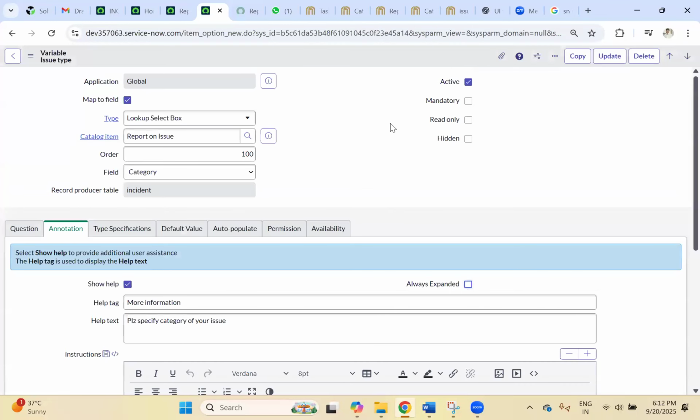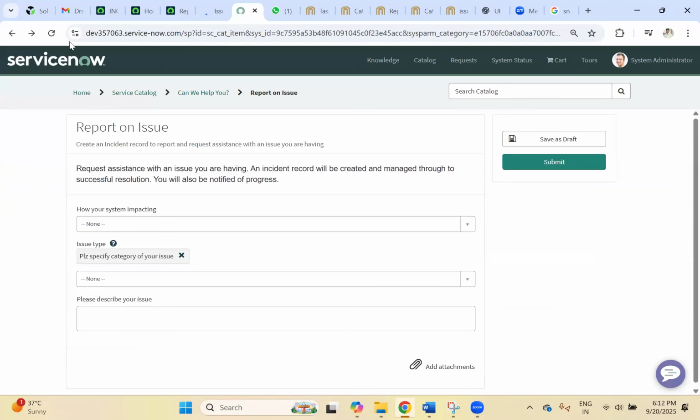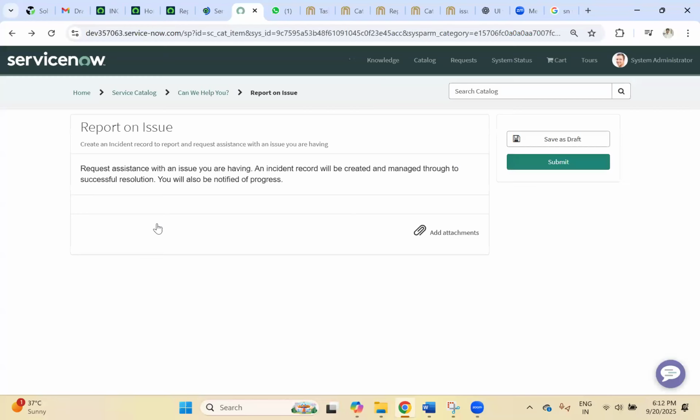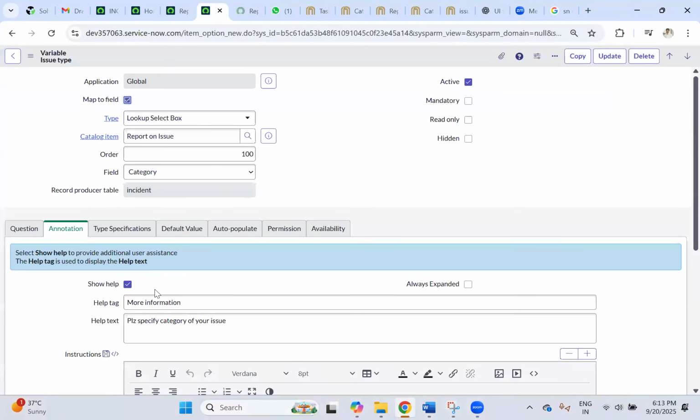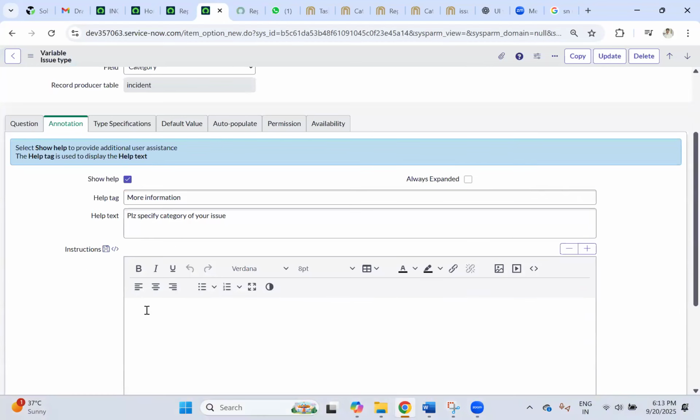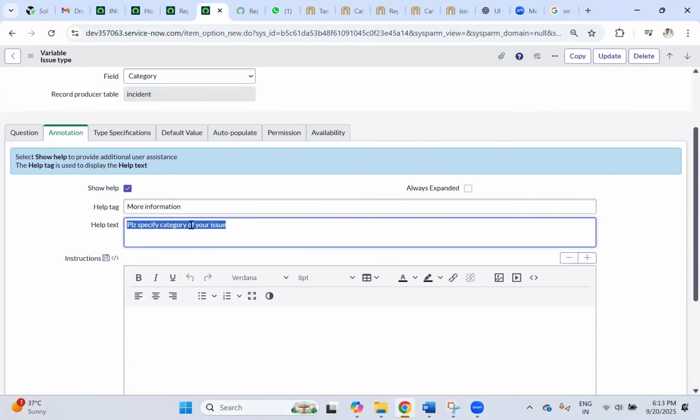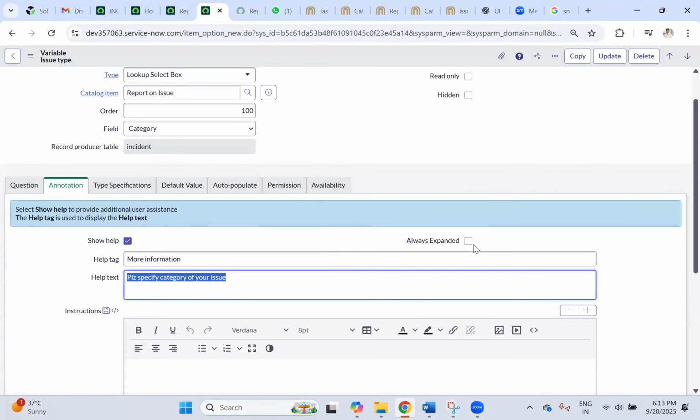If you disable this one, it will show just a question mark. If somebody wants to know what this is, they can click this question mark and see it. It's a kind of help text which we are writing. If you want to put some HTML information, you can write it here. If you want only text, you can write that here. That's how you can specify help text. I have explained what always expand is.